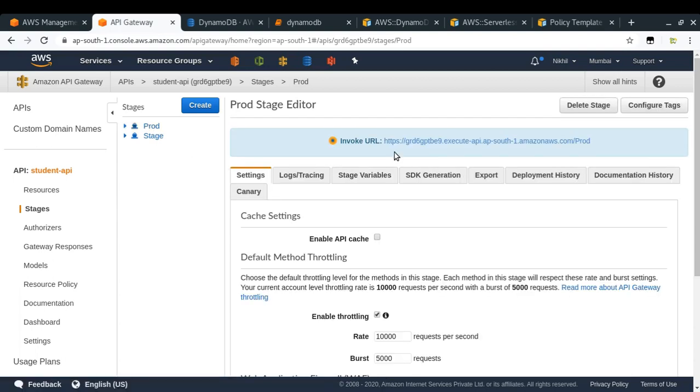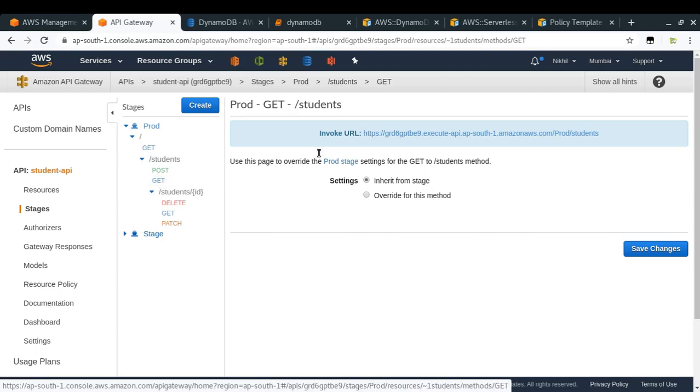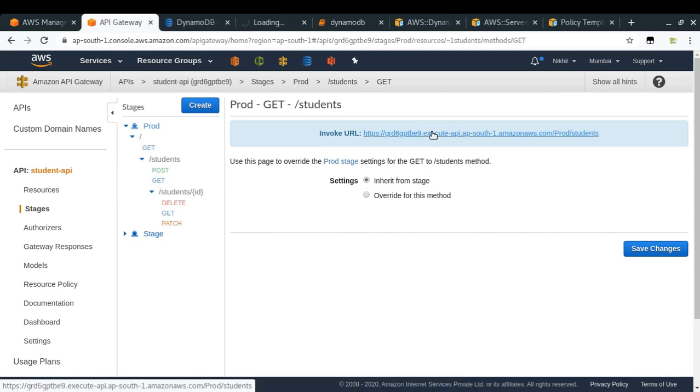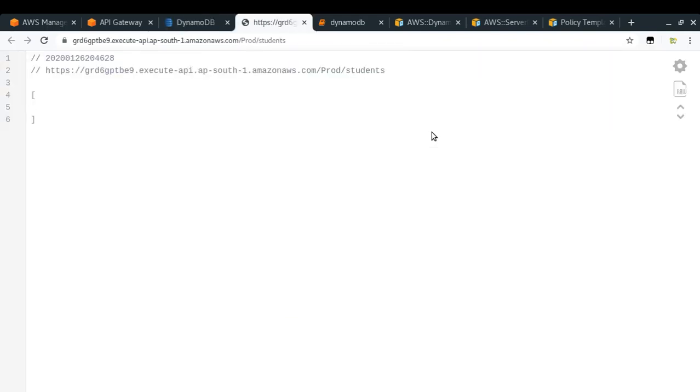And the prod stage has this particular invoke URL, but let me go into /students GET. So this is the invoke URL. Let me just open it in my browser. Whenever you enter any URL in your browser directly, what you are making is a simple GET request. So look at that, I made a simple GET request, and what I got in response is an empty list, because there is nothing in my DynamoDB table as of now, right?